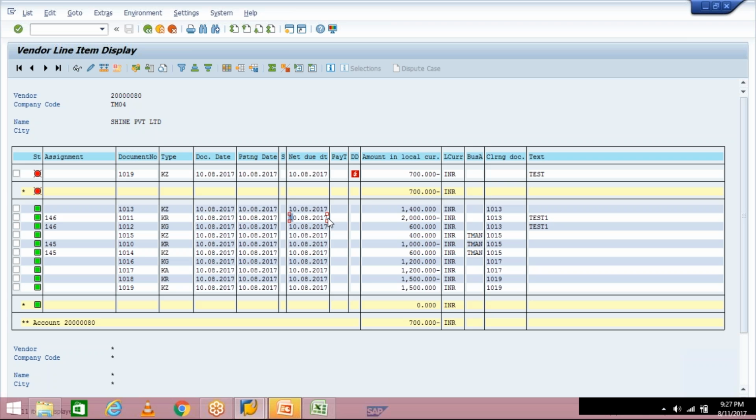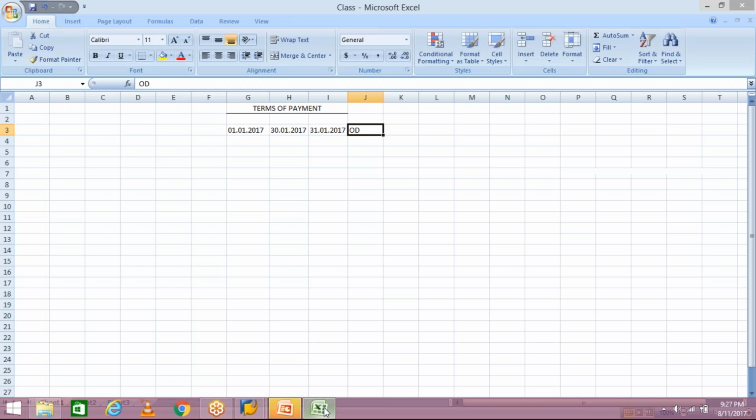Now let me configure terms of payment, and then I'll post a certain transaction, and then you people will come to know what is the use of this. So generally, what is the use of terms of payment? Terms of payment is going to identify the due date. Okay, that is the first thing.